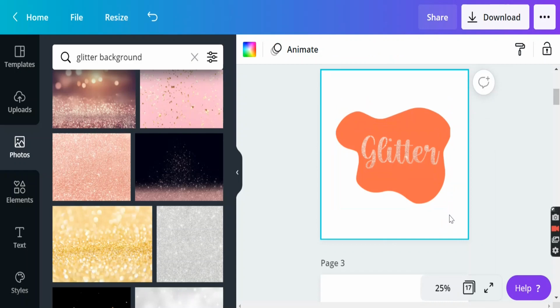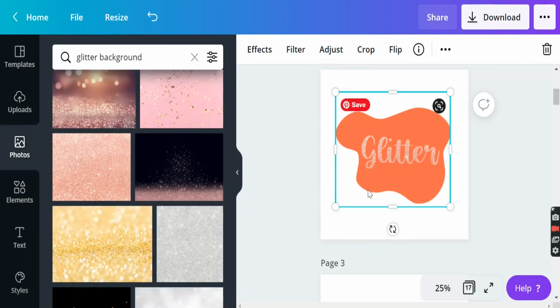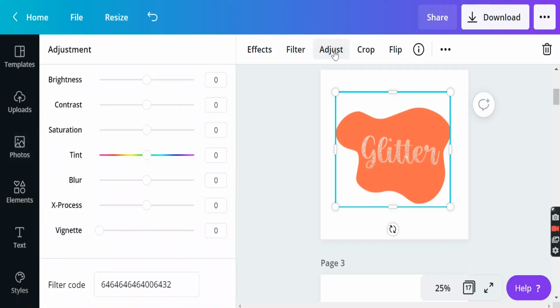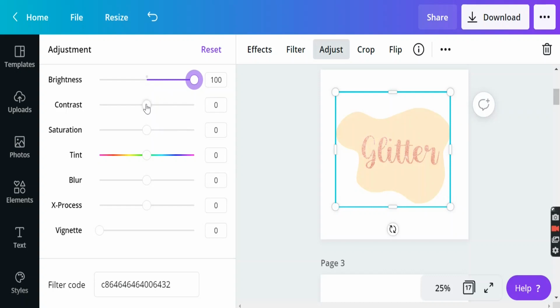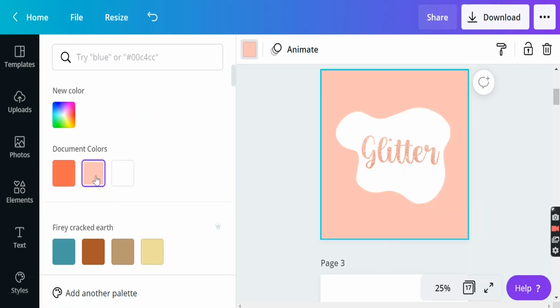And then the next thing that you're going to do is to select the blob and adjust it. So click and then adjust the brightness to 100 and the contrast to 100 also. Now you're going to see that the blob becomes color white.